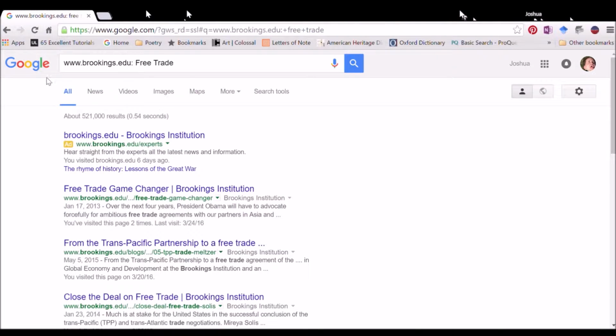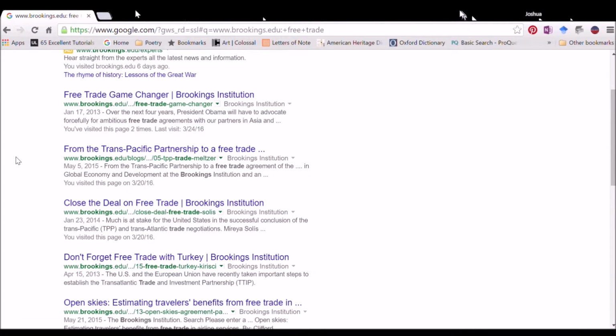When I search free trade on their site, I get a lot of specific policy analyses, not broad generalities. This is helpful to the researcher, but takes a little more work.